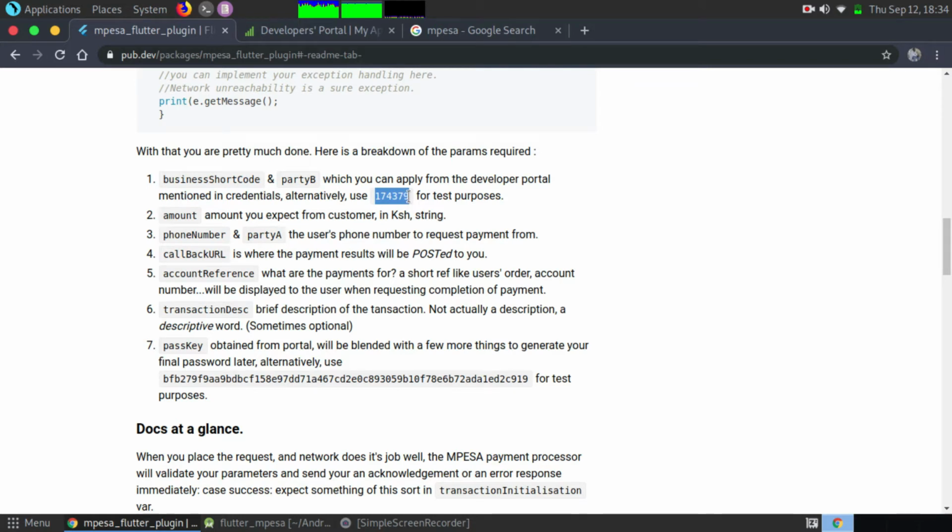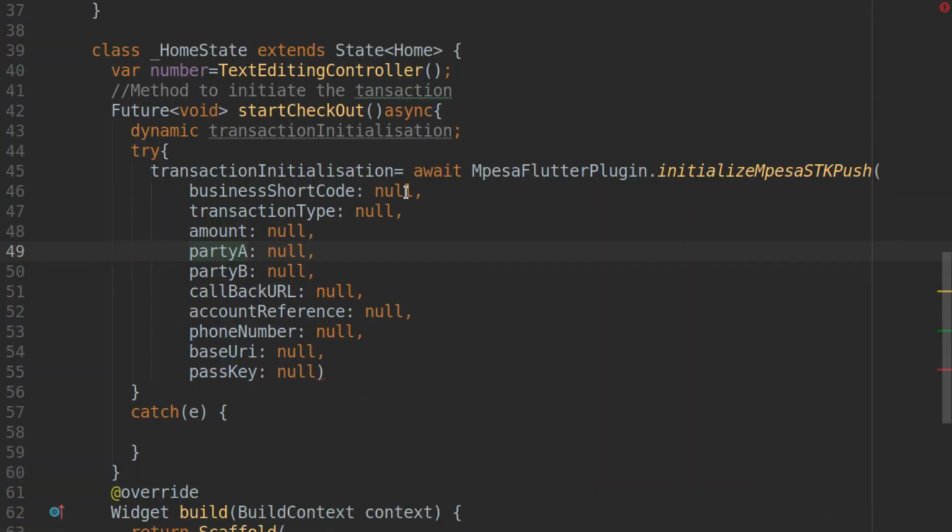Let's copy that. The business shortcode should be, okay, there it is. Transaction type. So the transaction type, guys, will have to say customer pay bill online.